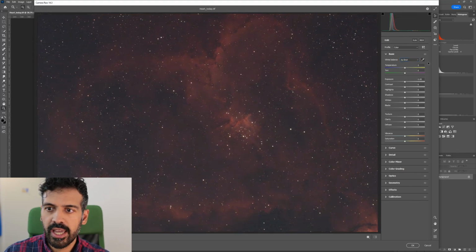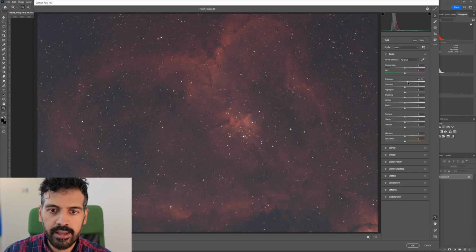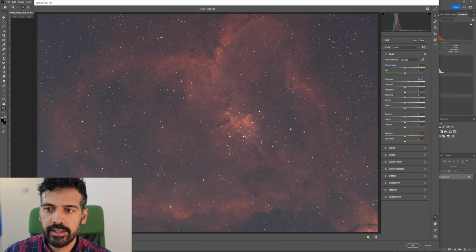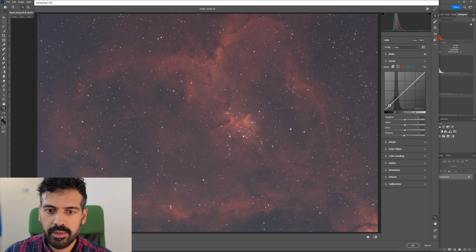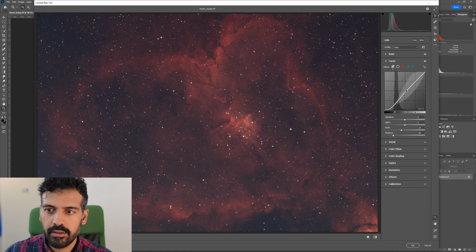So we're in Camera Raw, and one of the first things I'd like to do is push up the exposure slightly. All right, so we've moved the exposure up, and let's have a look at some of the curve to see if we can reduce some of that darks. All right, right around there. We can leave the highlights alone.